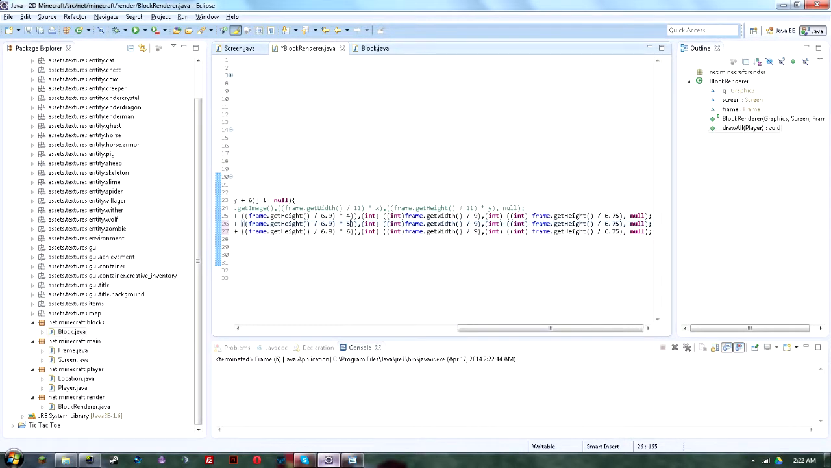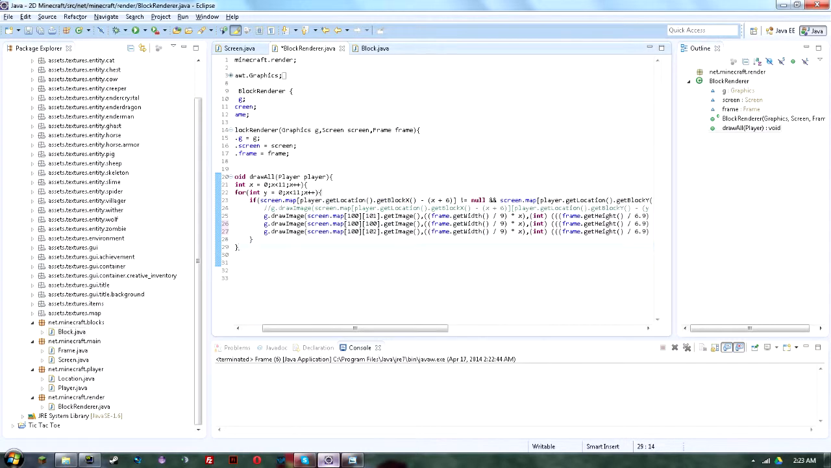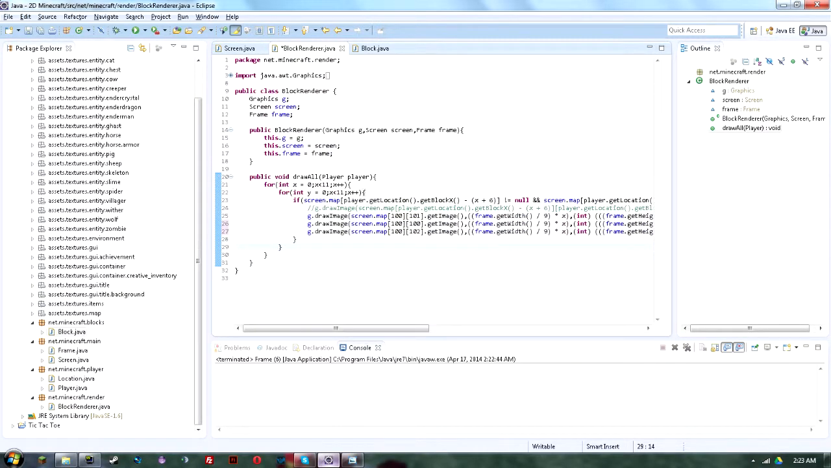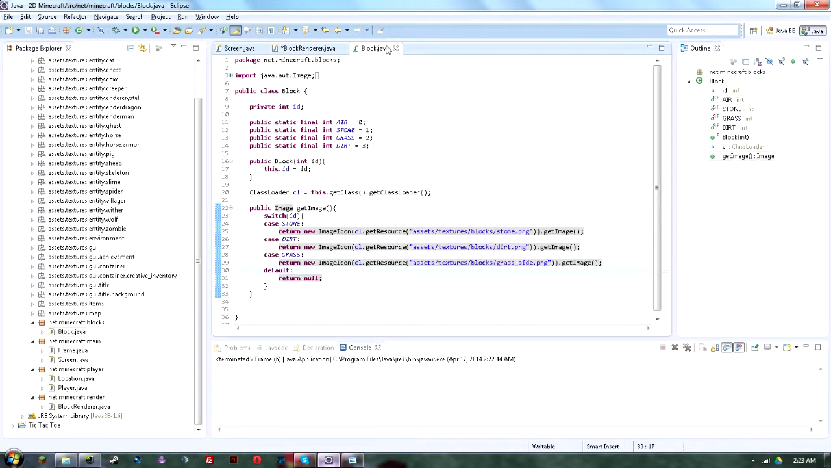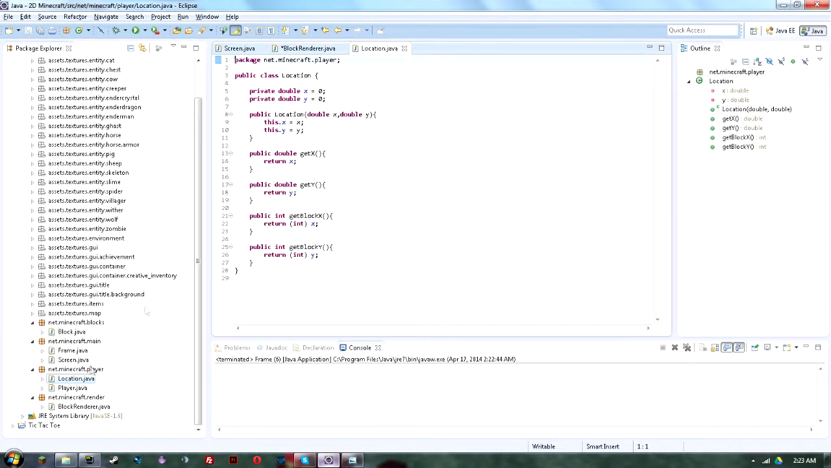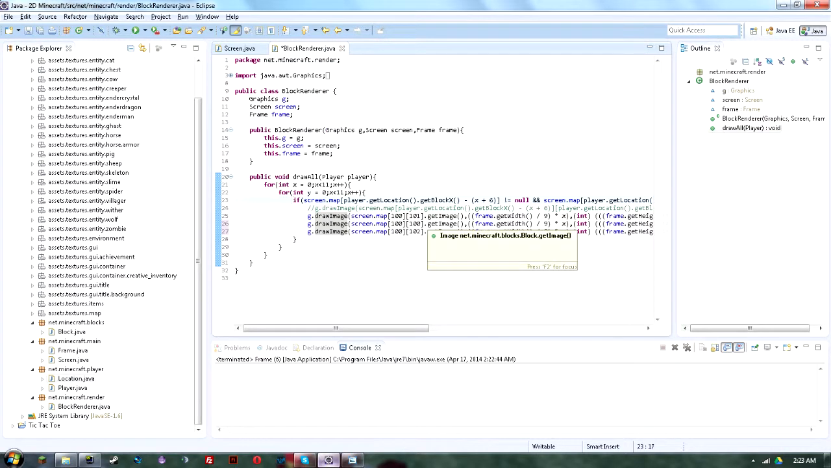And then next we have the length and width, and the null is not important really, but it is the image observer, and yeah, it's not important, but then we have locations, so we're getting locations. So I think that's about it.